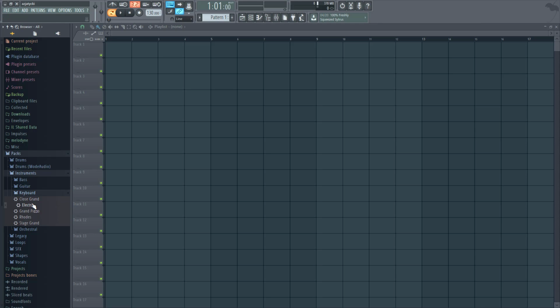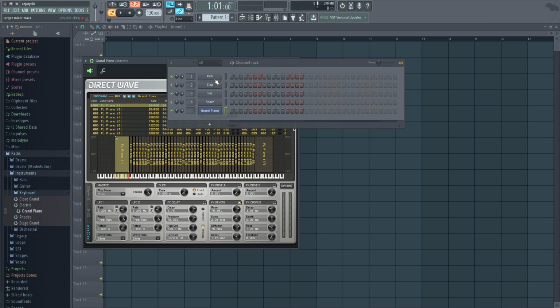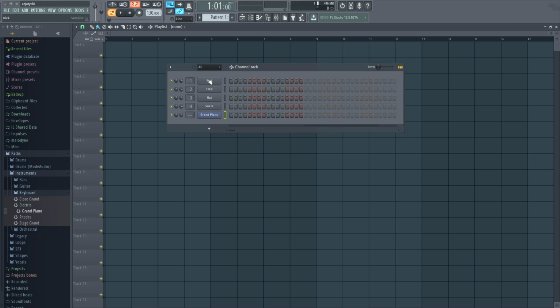Now if you click it, you're not going to hear a sound. That's because you have to put them into the channel rack. So come up here, hit this again, drag your piano or whatever to here. Wait for it to load. Okay. And you're going to see how it's blank here. All these are 1, 2, 3, 4. You want to scroll up on your mouse wheel till that says 5.